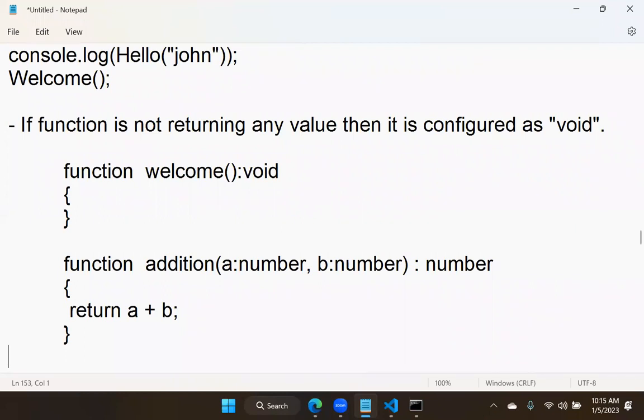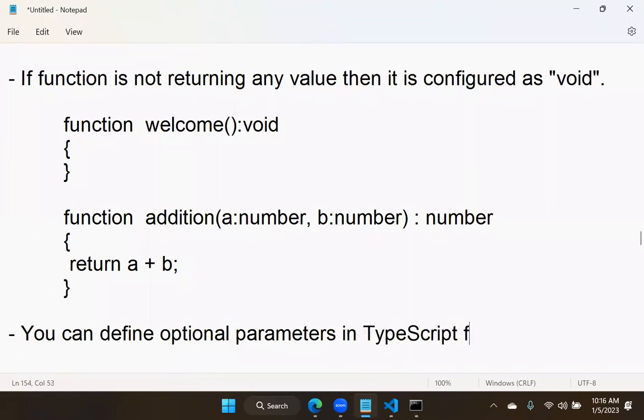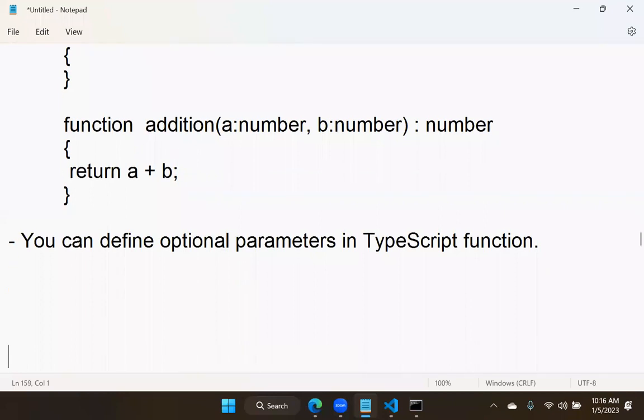So what is new? One more concept is that you can define optional parameters. You can define optional parameters in a TypeScript function, which is not possible in JavaScript. In JavaScript, there is no optional parameter. Every parameter is mandatory. In TypeScript, you have one extra facility. You can make any parameter optional. You know how to do that. How to define an optional parameter?